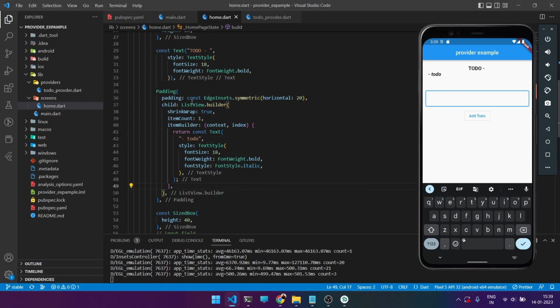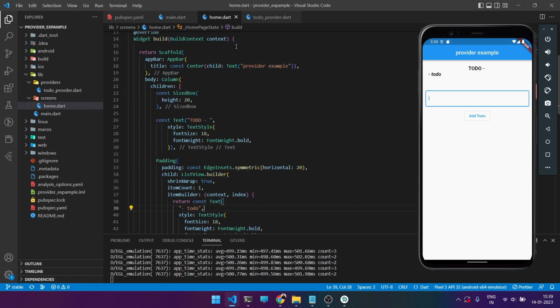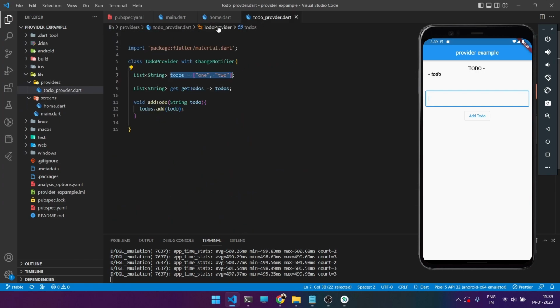So also I have just wrapped this with the padding widget and given a horizontal padding. I think it looks better. All right, so now we have to make this dynamic. Instead of using static data, we have to use our data from the provider and make this list dynamic. So what we need to do is we need to access our to-do list, this list from our provider.